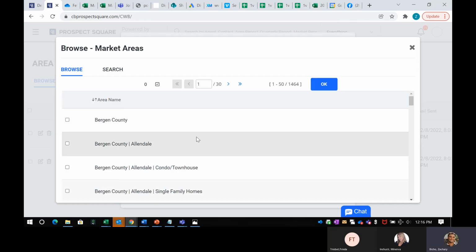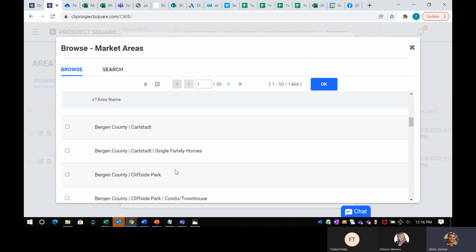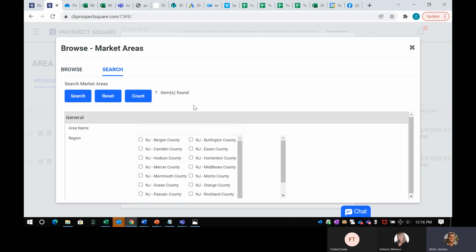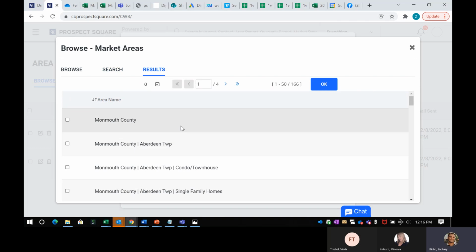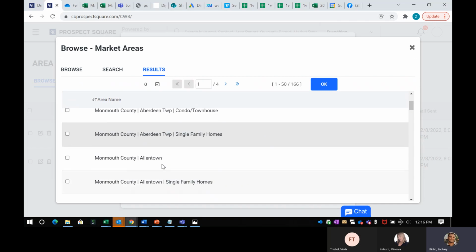I can go alphabetically, meaning this is in alphabetical order, and I can go down this whole list. But to save you time, I'm going to go to search, and then in search, I'm going to look for what county specifically I'm talking about. Let's just stick with Monmouth County. So I'm going to type Monmouth County. I'm going to hit search. Then it's going to bring me right to the Monmouth County section. Then I'm going to find what specific town I'm looking for.